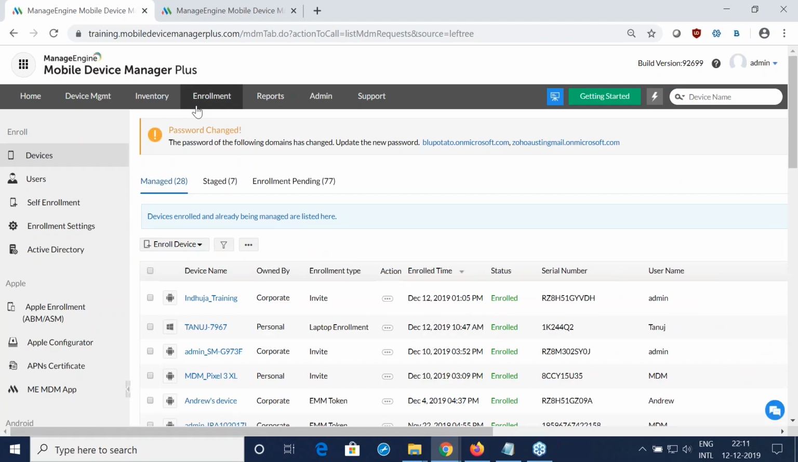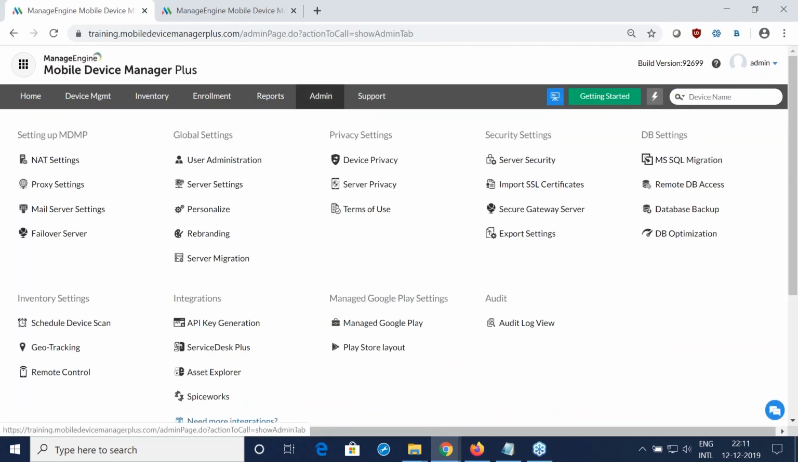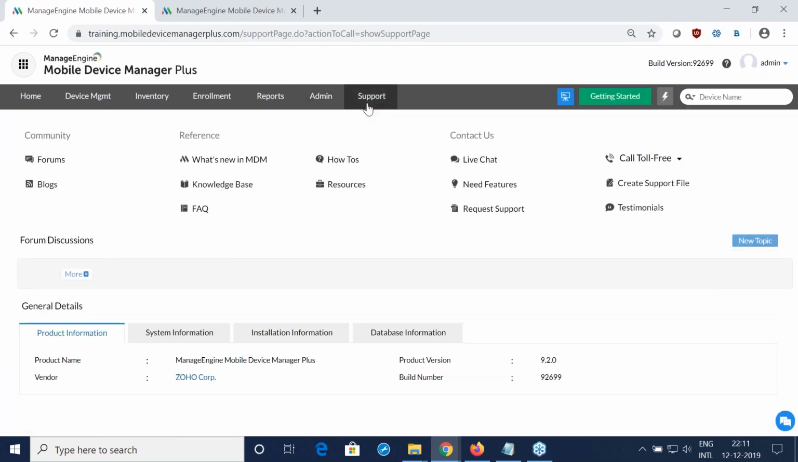This topic was discussed in detail during the previous session. If you have missed the previous training session, please refer to the completed training video that was sent to you via email, or you can also request a personalized demo session. Moving on, we have the reports and admin tabs, which have the options to configure your server settings and schedule the reports. And the support tab lets you reach out to us if you require any assistance with respect to the product.